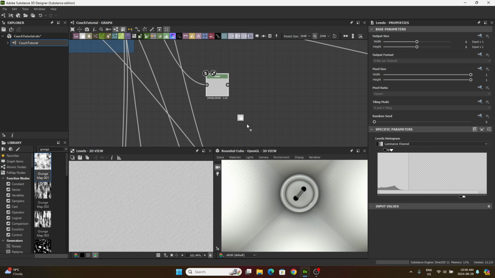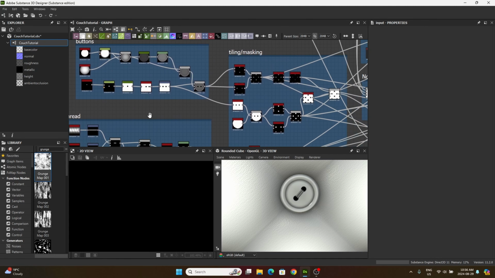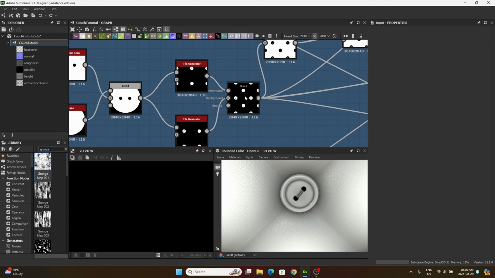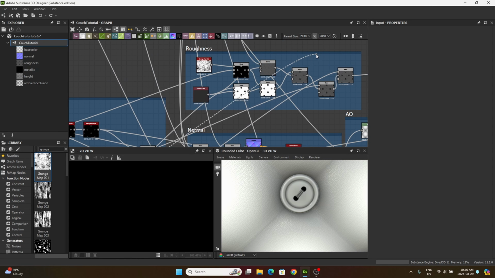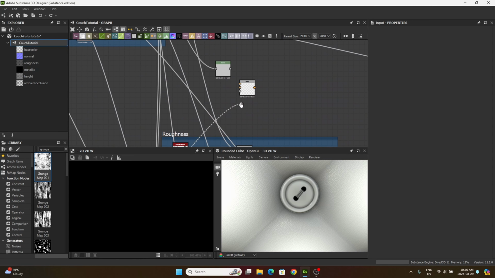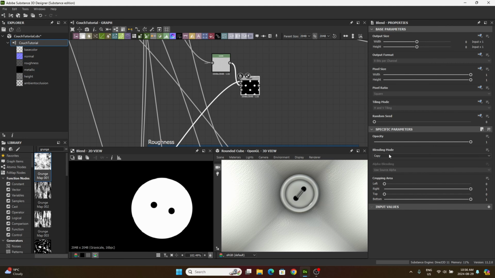So now take a blend node. And for the foreground, we're just going to use this blend node with our button mask. And the background is going to be this levels. And the blending mode is going to be add linear dodge.